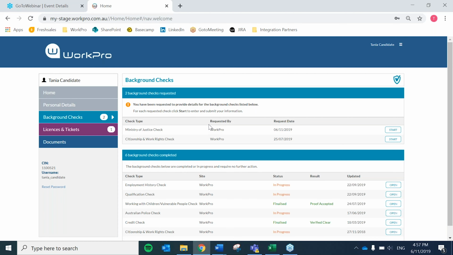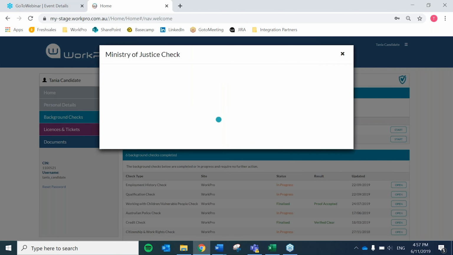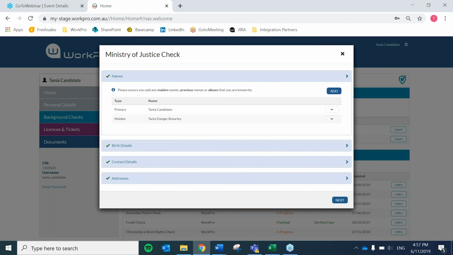Once the candidate's logged into the platform and entered their token, they'll arrive at this screen, which is, in this case, background check has been requested, Ministry of Justice check. So clicking on this, the candidate can complete this Ministry of Justice check on any device. So laptop in this case, mobile, Android, Apple, iPad, whatever they desire.